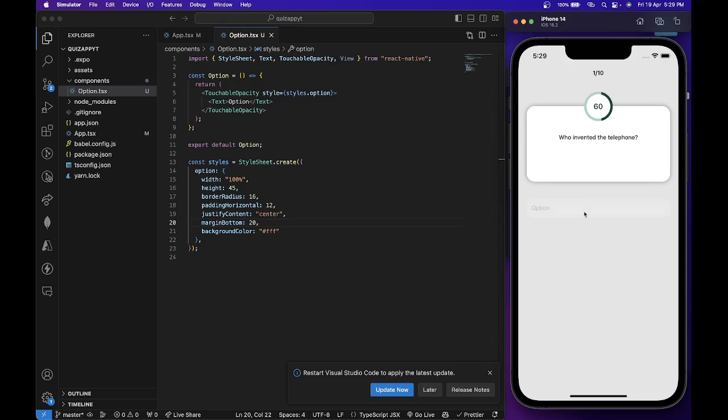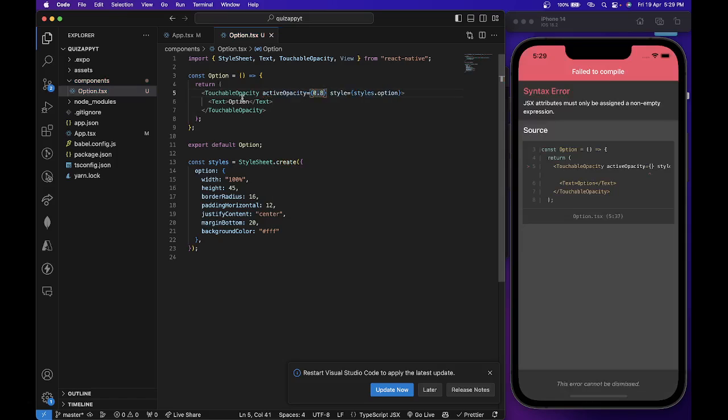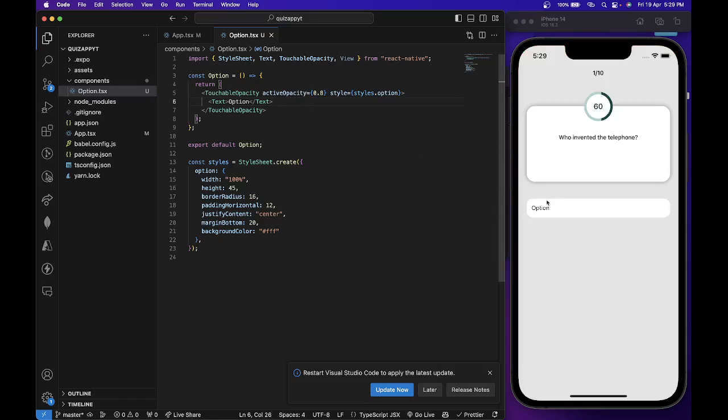But then the opacity is too much. Okay, it's almost as if everything is gone. So we can reduce the opacity here by changing the active opacity value to 0.8, like so, to reduce the opacity. Okay, so now when you press it, it is changing. The effect is there, but then it has been reduced. Okay, just like how we want it.